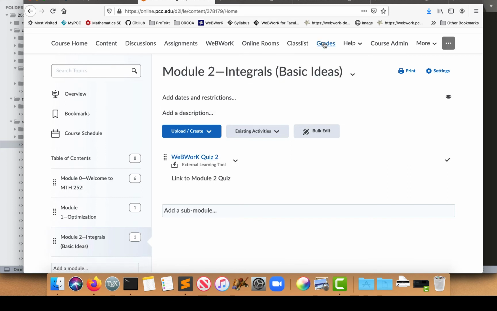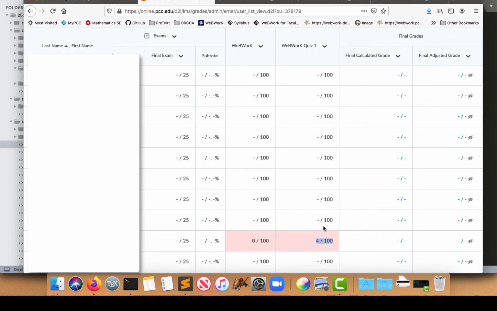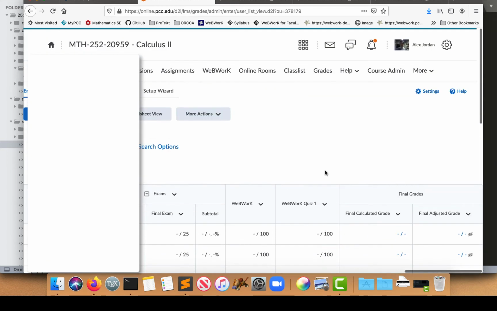What's happening in grades? So far I only submitted one time for Quiz 1, and that submission is what led to this score of 4 out of 100 for that first quiz. If I were to submit for Quiz 2, then we'd see a WeBWorK Quiz 2 column appear here, and so on down the line, and that grade passback will be automatic. So next, we're going to move into how this was possible.